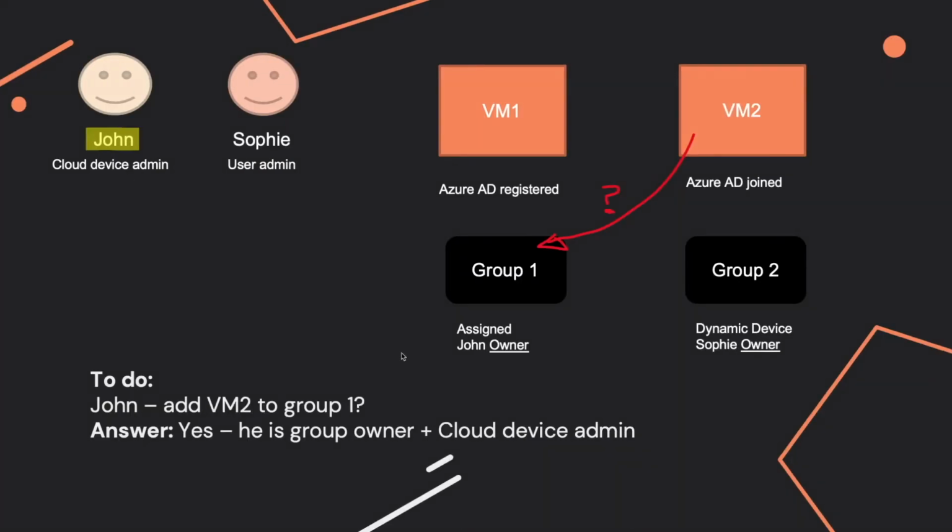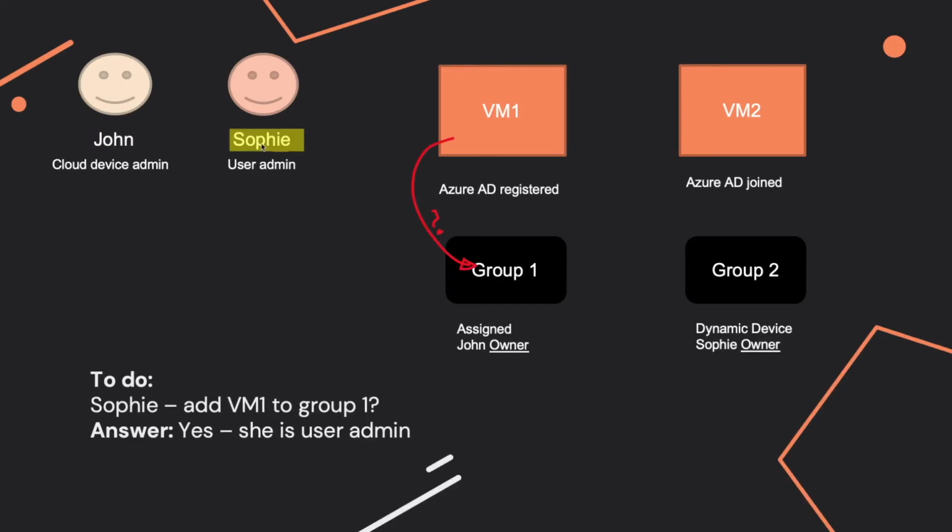Now, if you get the question, is Sophie, who is a user admin, able to add virtual machine one to group one? Knowing that she's a user admin, what you have to know here is that yes, she is able to do that. And why is that? Because since she's user admin, she's able to manage various aspects related to users and groups administration.